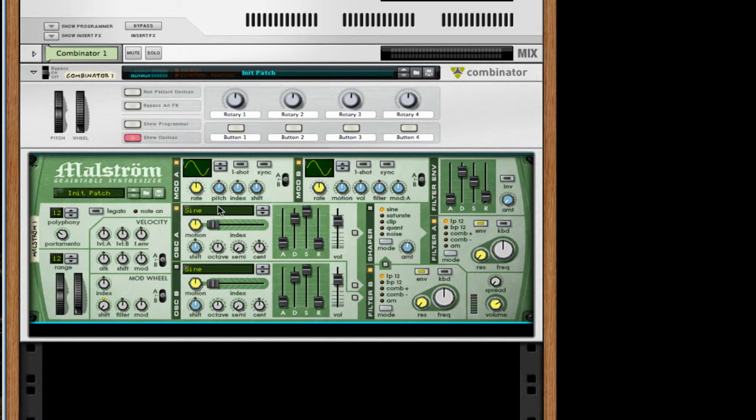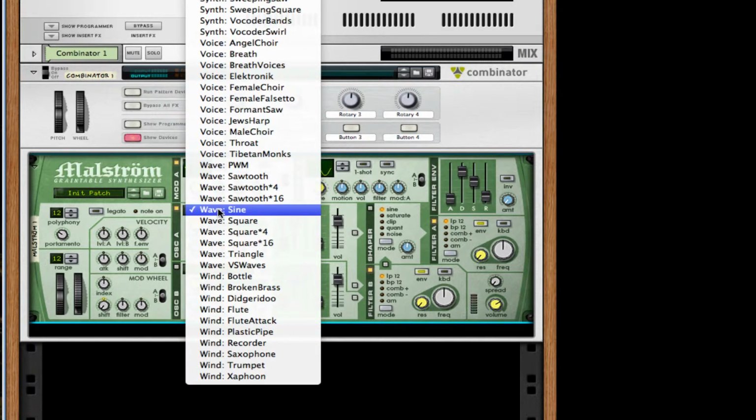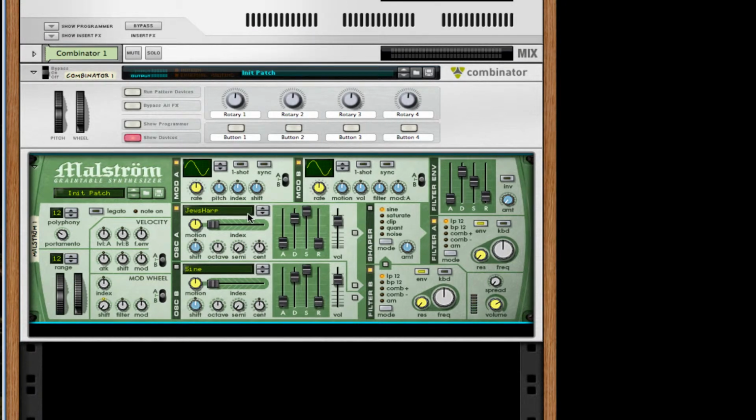For our first oscillator, we're going to change this to choose harp. So that's in voice, choose harp. We're going to take it down an octave. And we're going to turn up the motion a bit, so about 16 is good. And we don't need to mess with anything of the index.